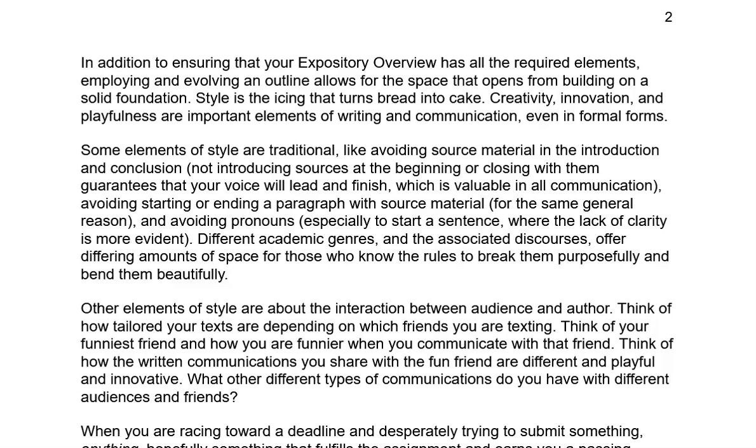Some elements of style are traditional, like avoiding source material in the introduction and conclusion. Not introducing sources at the beginning or closing with them guarantees that your voice will lead and finish, which is valuable in all communication. Avoiding starting or ending a paragraph with source material, for the same general reason. And avoiding pronouns, especially to start a sentence where the lack of clarity is more evident. Different academic genres and the associated discourses offer differing amounts of space for those who know the rules to break them purposefully and bend them beautifully.